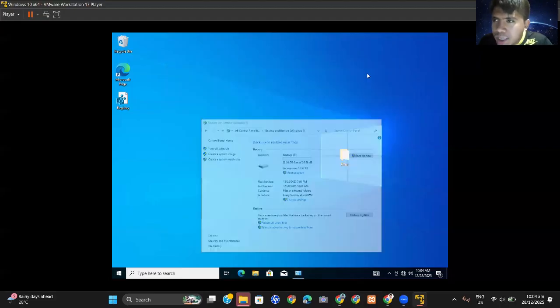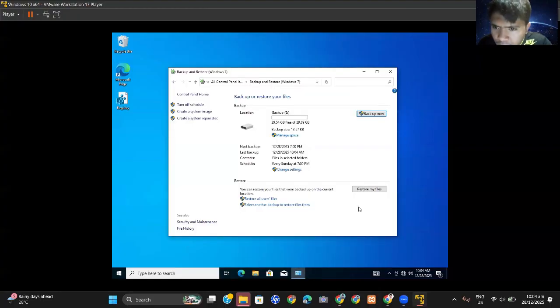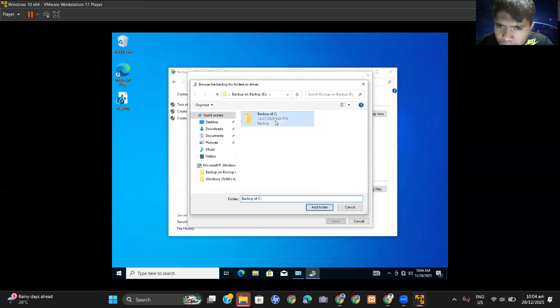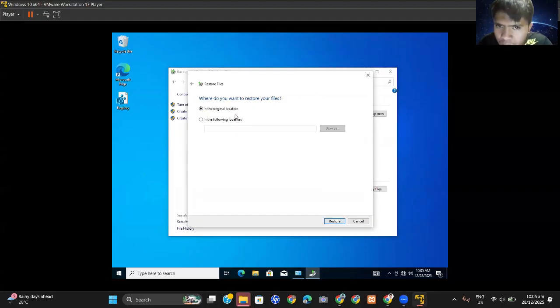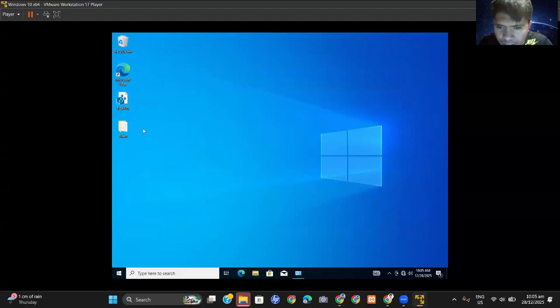So now to test the backup and restore, we need to delete this folder in here. Then click it here, then Restore my files. As you can see, we need to browse for folders. In our browse folders, we need to select Desktop, then select Allen. Then as you can see, this is our deleted folder from earlier. Then we need to click Next. Then in the original location, let's restore it. So finish. As you can see, Allen is being added in here.